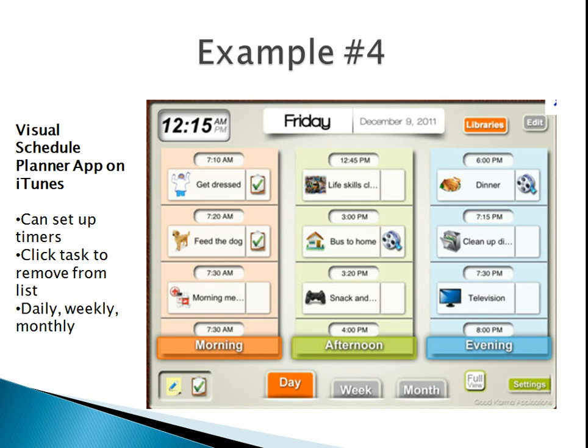The fourth example is using technology. This is a visual schedule app that's available on iTunes. It's neat for students that have technology such as an iPad or an iPhone. But parents or teachers could use this. You can set up timers. You can set it up with a calendar so that every Friday's schedule looks exactly the same. You can click on each task as it's completed and it gets deleted off of there so that the student has some satisfaction when they complete the task. And they can be used on a daily basis, weekly, monthly. There's really a lot of options with this one.